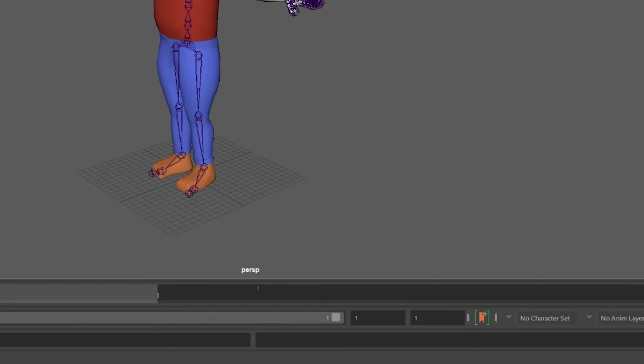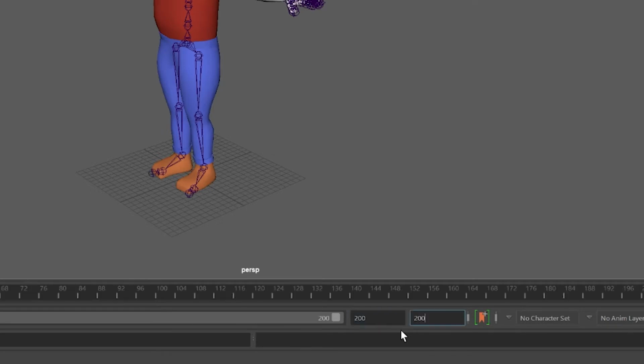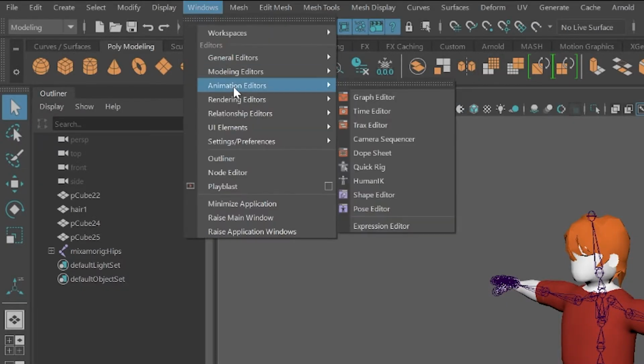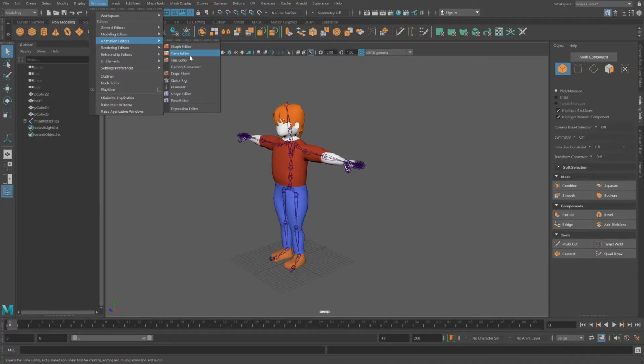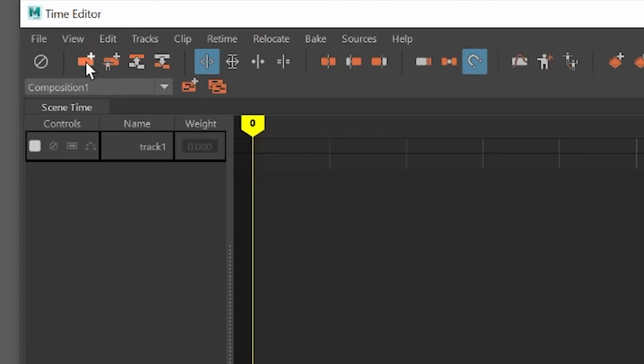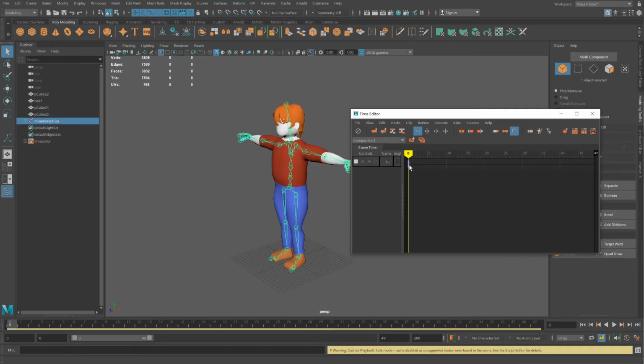Let me increase the timeline to 200 frames. Go under Windows, Animation Editors, select Time Editor. Select your character in the scene, and that's just clicking here in the outliner. Click this first or second button to import your character onto the timeline. We did it, but what do? We imported the T-pose for this character onto the timeline, but we don't want the T-pose. The T-pose is there for other steps that we might need.